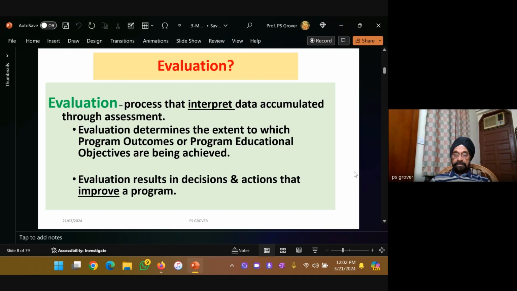assessment is concerning the data collection. Now, the interpretation of data is termed as evaluation. So, in the domain of outcome-based education, assessment and evaluation are slightly different. So, assessment is the collection of data. Evaluation is a process that interprets data accumulated through assessment.